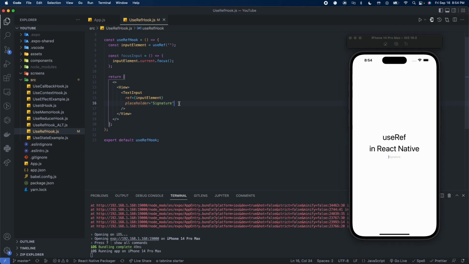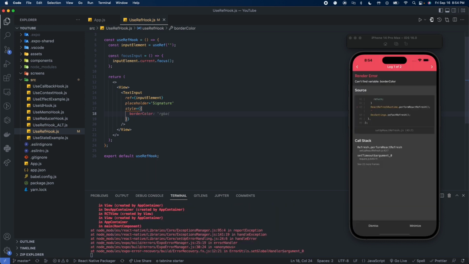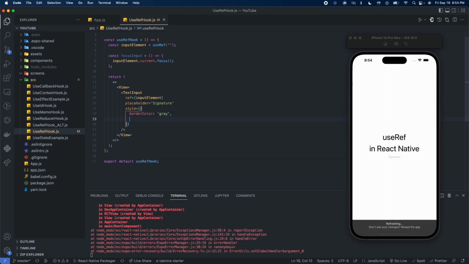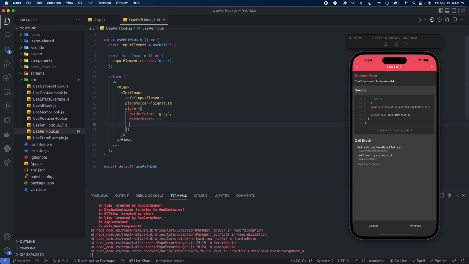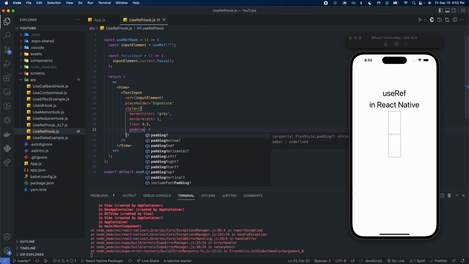So let's add a little bit of styling to make that box a little more visible. So we'll say borderColor, we'll call it gray. borderWidth, say 1. So now you can see the box there. Give it a flex of 0.5, and I'll fix that in a second. We'll say paddingLeft.